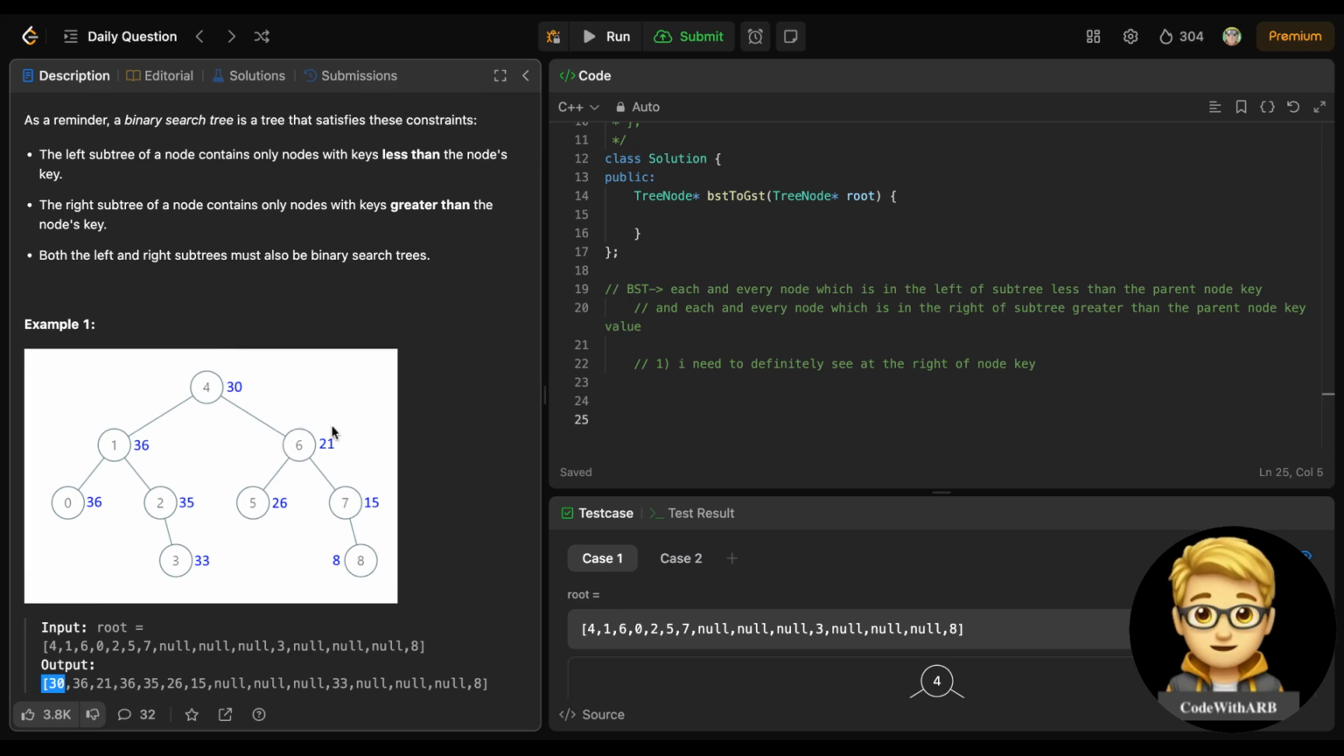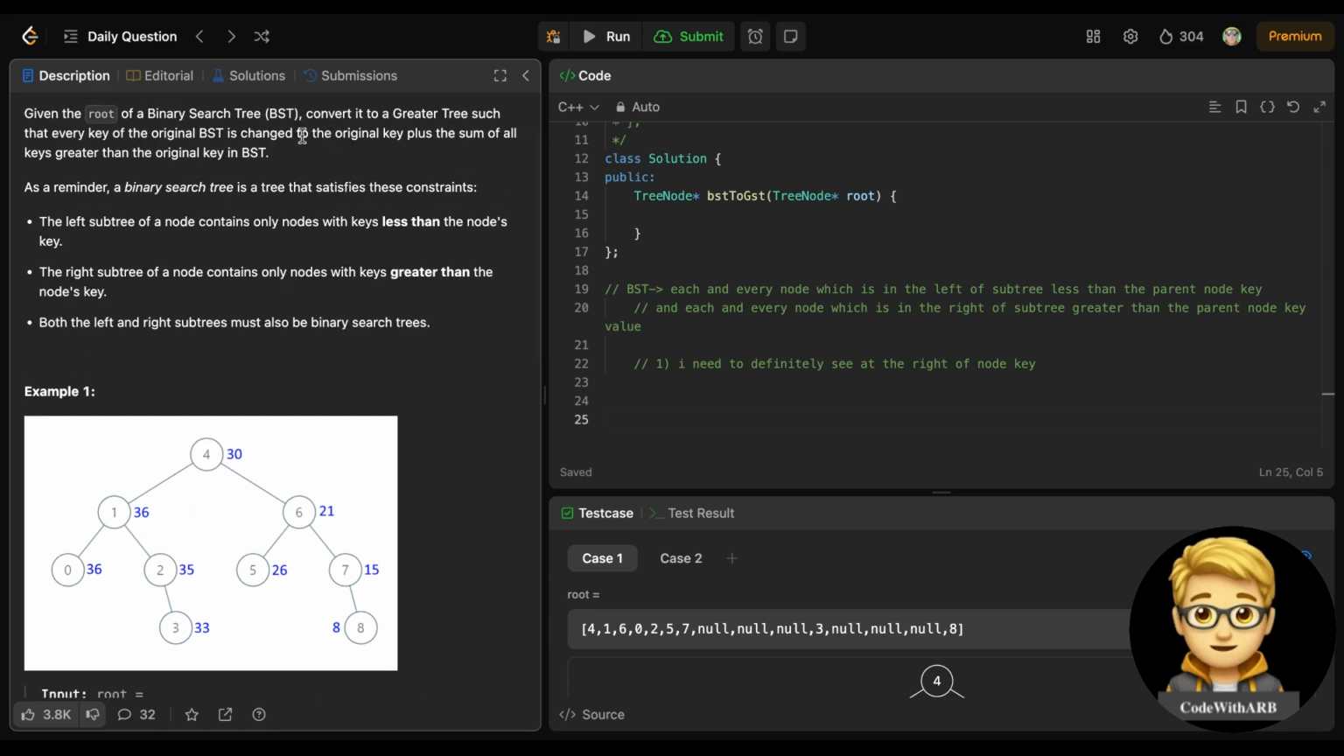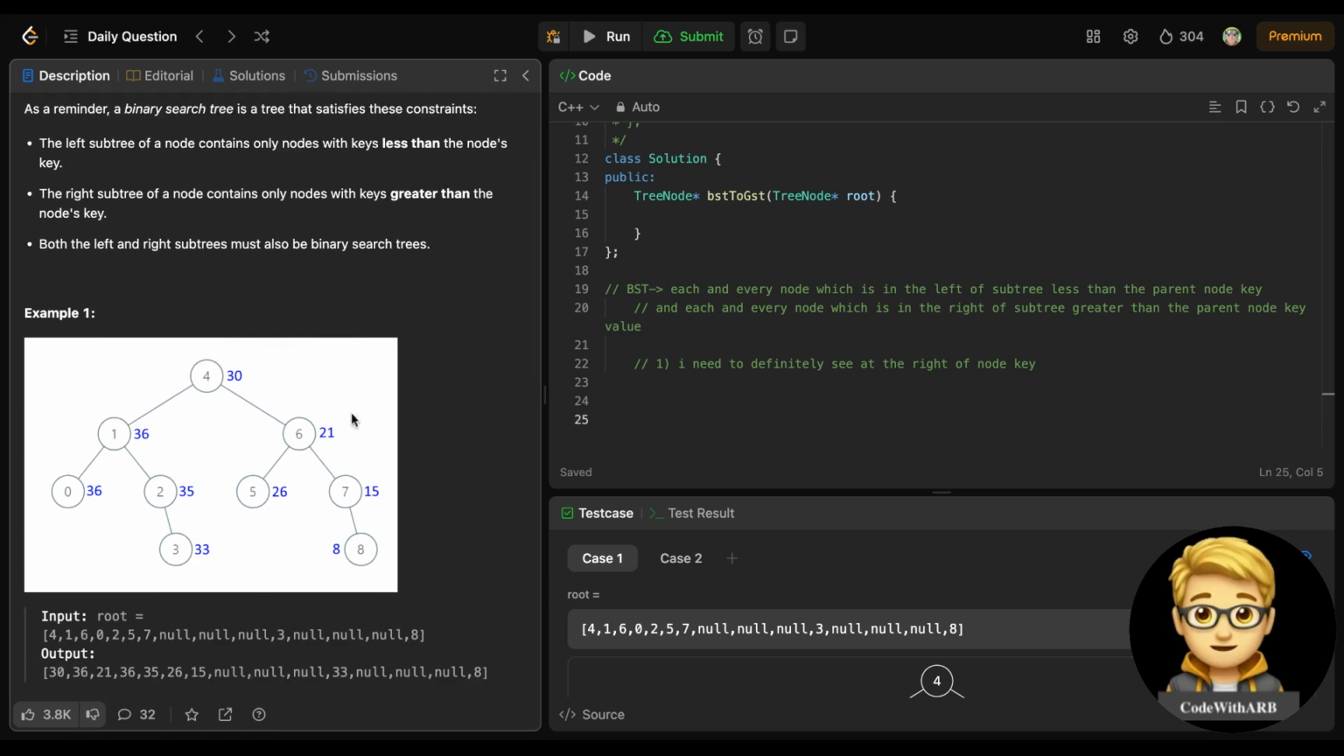Also for 6, and for this 4 we don't need these left elements, because these are obviously less than this 4, because we know the property of the subtree, that the left subtree of a node will always be less than the node key, and we only want the original BST to be changed to the sum of greater than the original key, right? So we will look into the right. If you look into the right, it becomes 30, right?